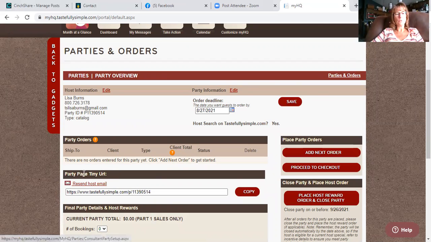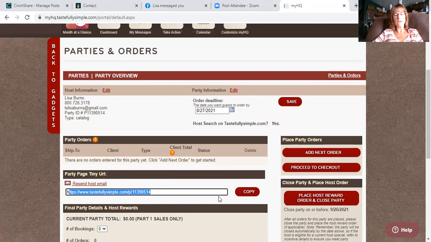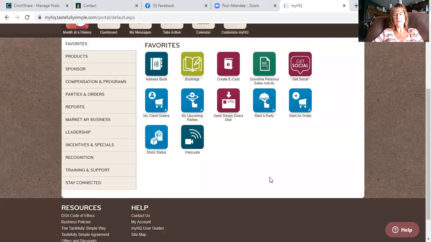But you can see here where it has assigned the party link. So this is what you would want to be copying and pasting on your Facebook posts and when you're setting up your Facebook group so that people know what the link is for them to be able to go and order. So that party is set up. So I am just going to back out of there.